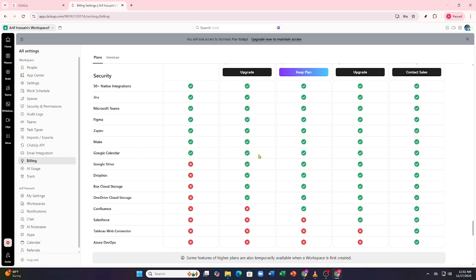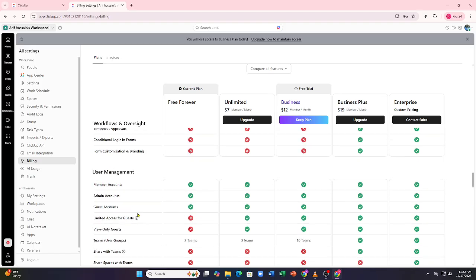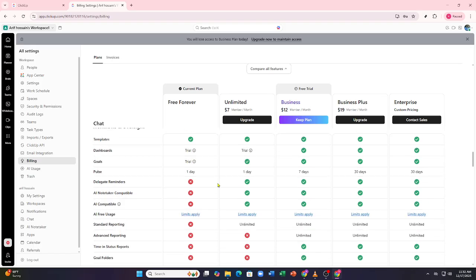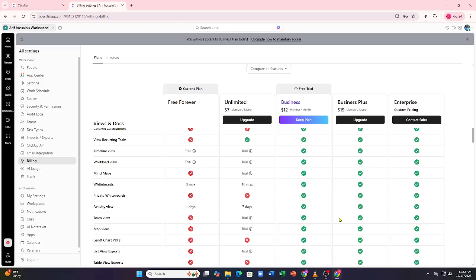One tip, try the free plan first. Use all its core features for a few weeks and make note of what feels missing. Then check the paid plan features and see if those missing tools justify the upgrade.